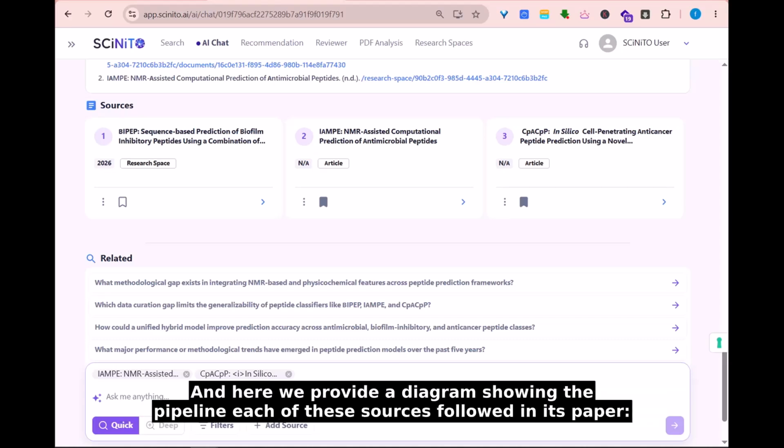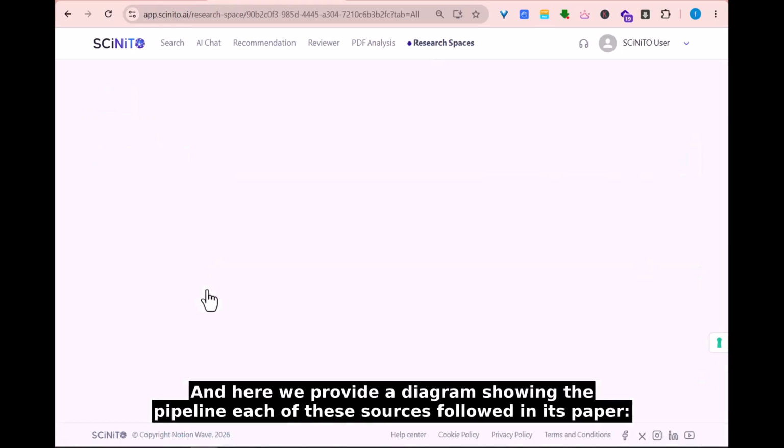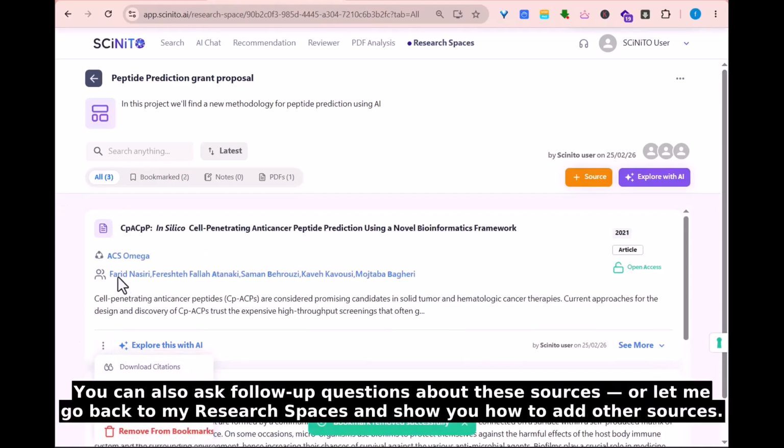And here, we provide a diagram showing the pipeline each of these sources followed in its paper. The input, the feature selection method, and the classifiers each method used. You can also ask follow-up questions about these sources. Or let me go back to my research spaces and show you how to add other sources.